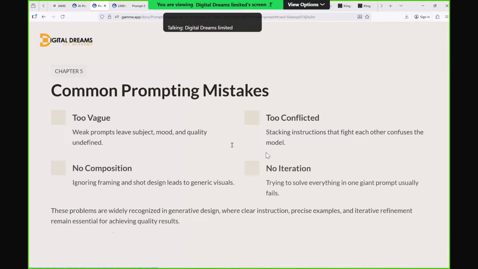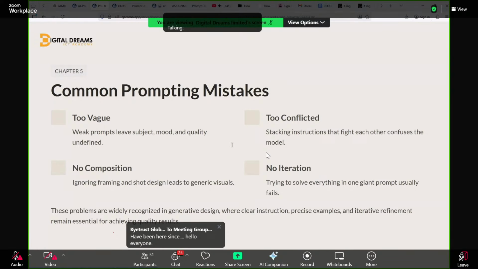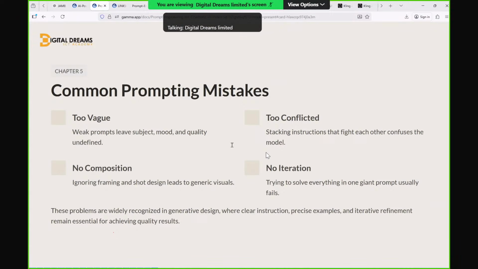Now, let's look at common prompting mistakes. One common prompting mistake is being too vague. Weak prompts leave the subject, mood, and quality undefined. Another prompting mistake is being too conflicted, stacking instructions that fight against each other. In one line you say generate a scene where the character is wearing a black shirt, and in the next line you say make sure that this white shirt is not stained. You can see that you are conflicting it, because the first line talks about a black shirt and the next line talks about a white shirt. So which one do you want the model to generate, the black shirt or the white shirt? It is quite important.